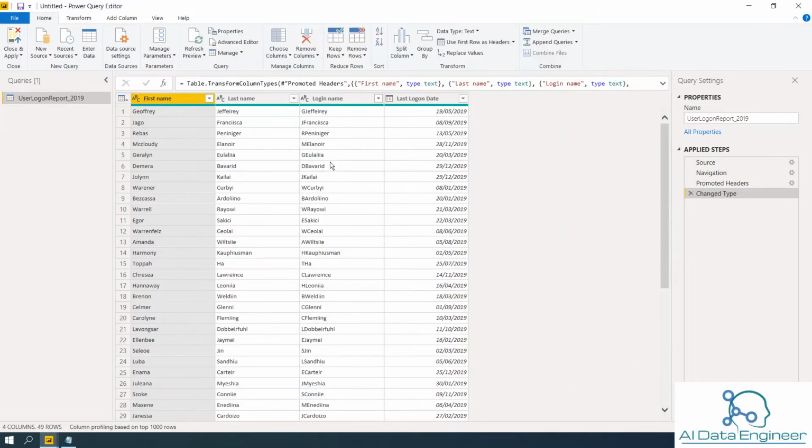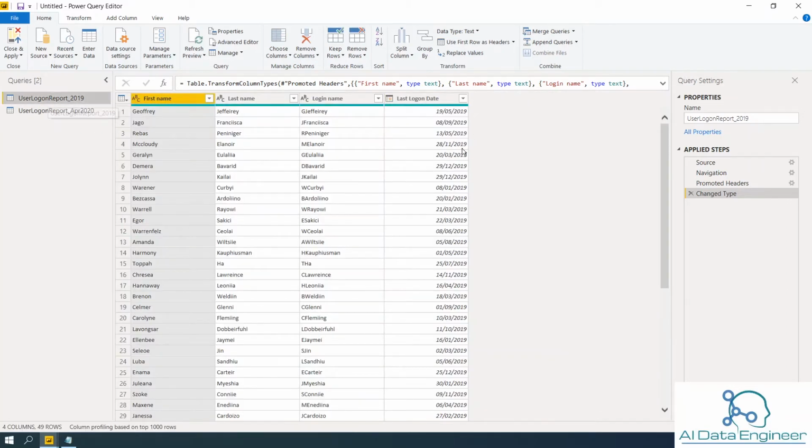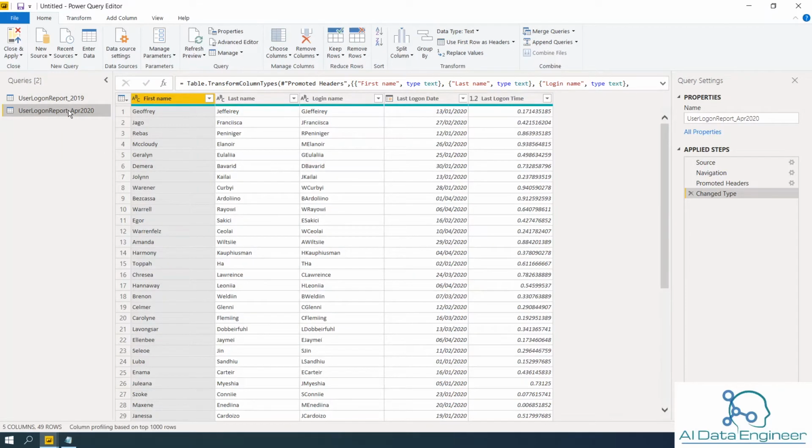You can create your own sample data in this format for example purposes. So in my new data, I've got first name, last name, login name, last logon date, and last logon time. I'm not worried about last logon time. I just need to get this column data into a new table, or maybe into the existing table. So the primary key between these two tables is the login name. The login name is always constant and does not change.